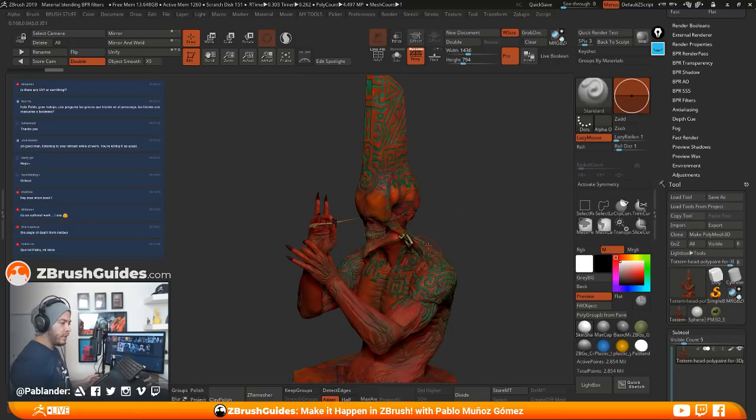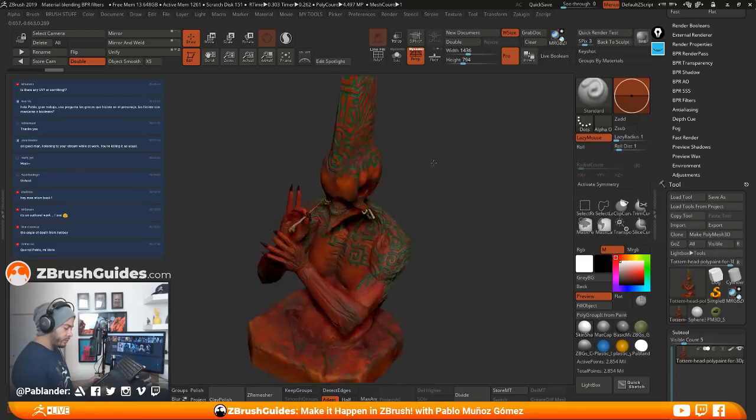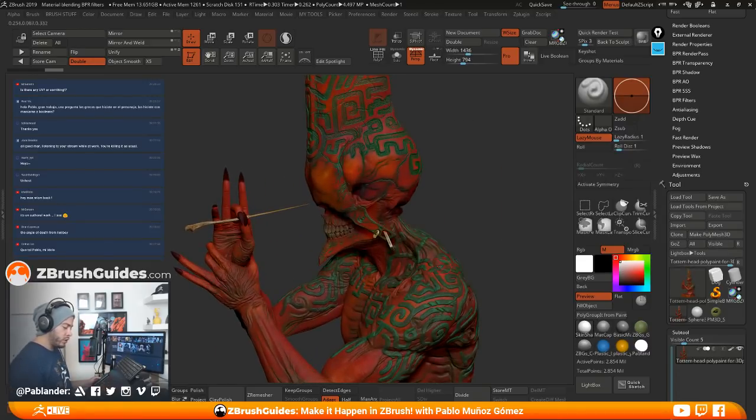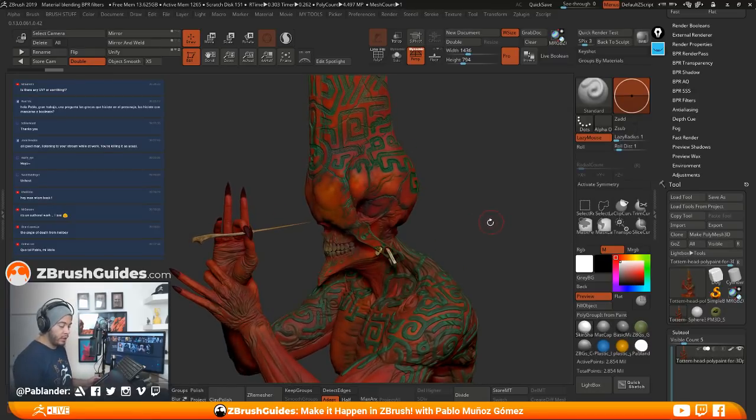So Rudvik is asking if all of these details were done with booleans and masks. So the answer is yes and no. I did use masks, but I used masks based on poly paint, and I didn't use booleans in this case. I just used extraction.